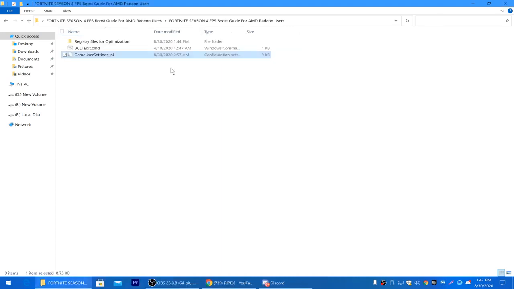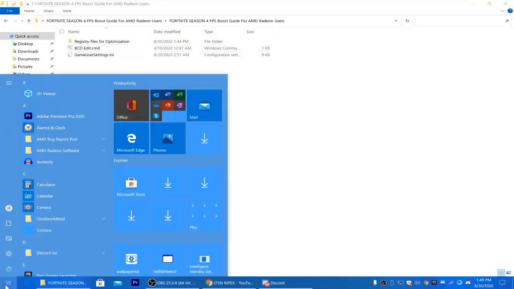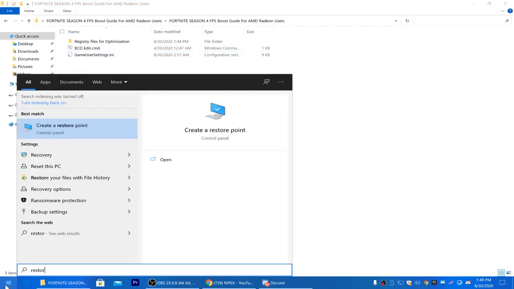Now go back to your desktop and go into the next section. Here are the BCD edits. So just simply right click here, but before the settings, I recommend you guys create a restore point for your Windows. For creating a restore point, you need to click on the Windows icon and type restore, and here is the create a restore point option.